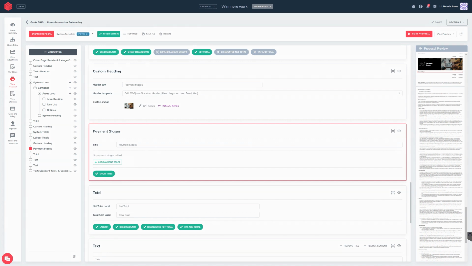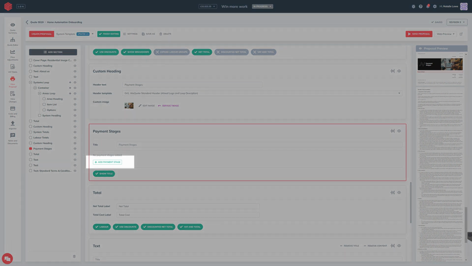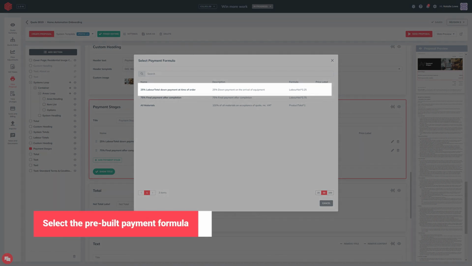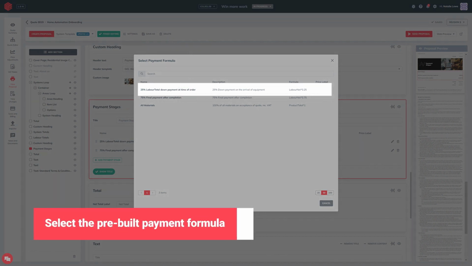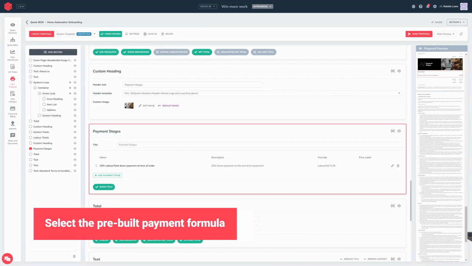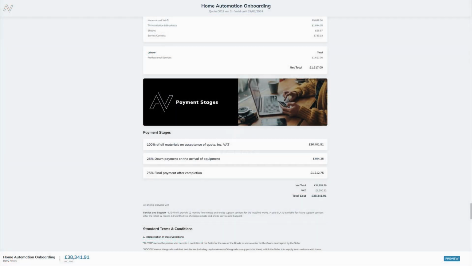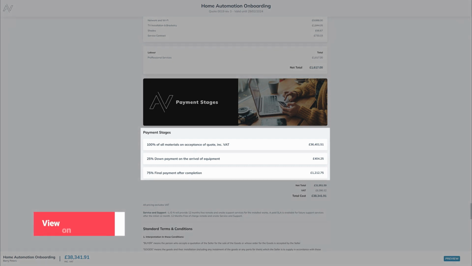Select Add Payment Stages. Select your pre-built payment formulas. Select Finish Editing. Adding payment stages to your proposal standardizes payment terms across all proposals, which reduces the chances of errors and misunderstandings.